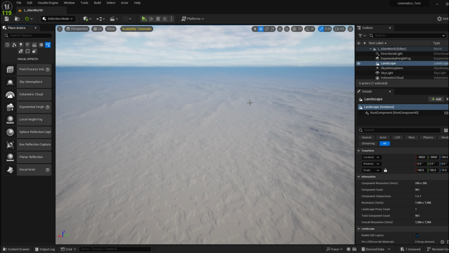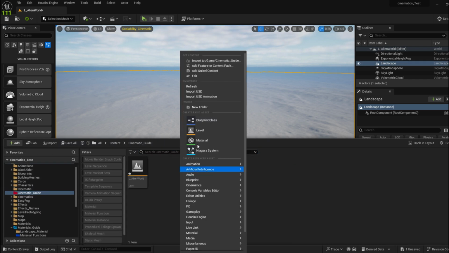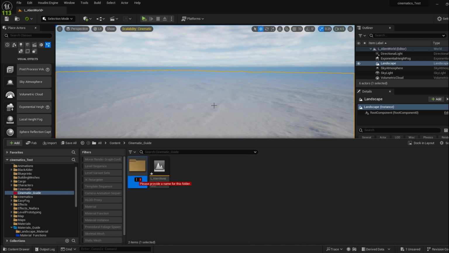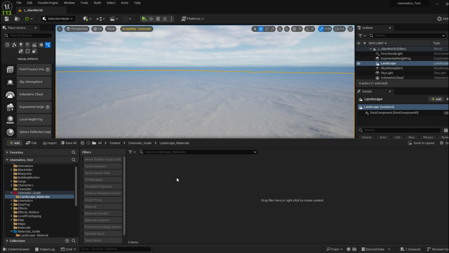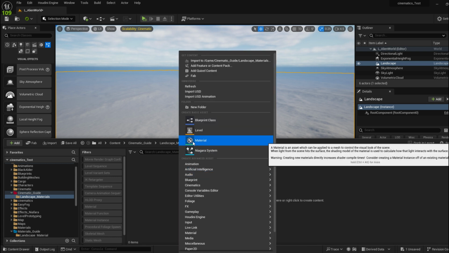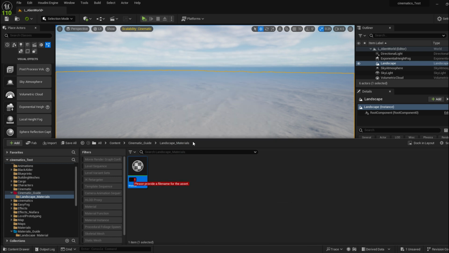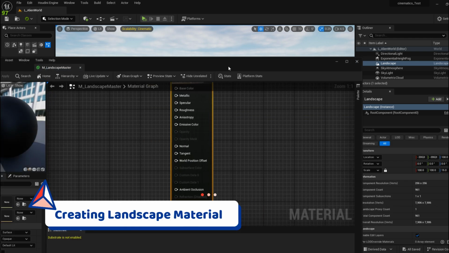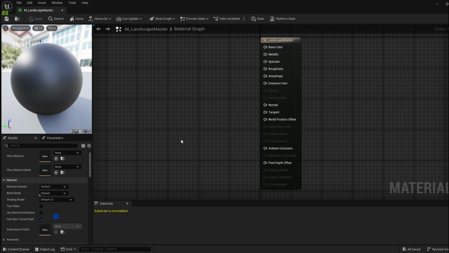We need to assign a material to this. So for that, what I'm going to do is I'm just going to create a new folder for the material. I'm just going to call this landscape underscore materials. Open this up and just right click and click on material, and I'm just going to call this m underscore landscape master.